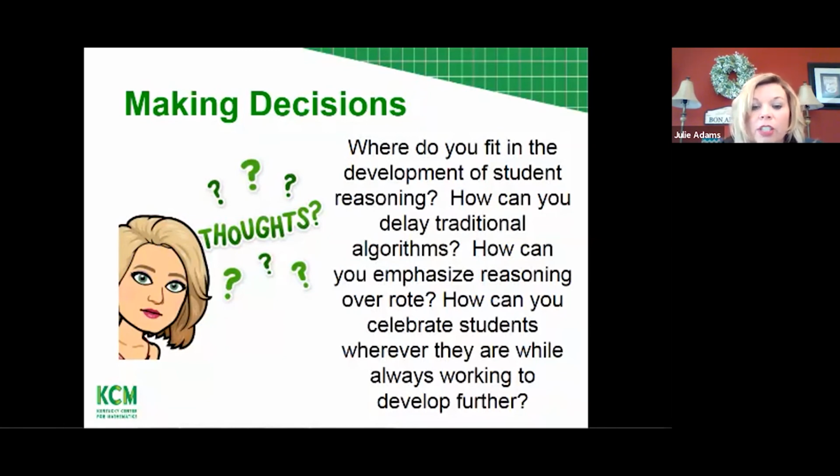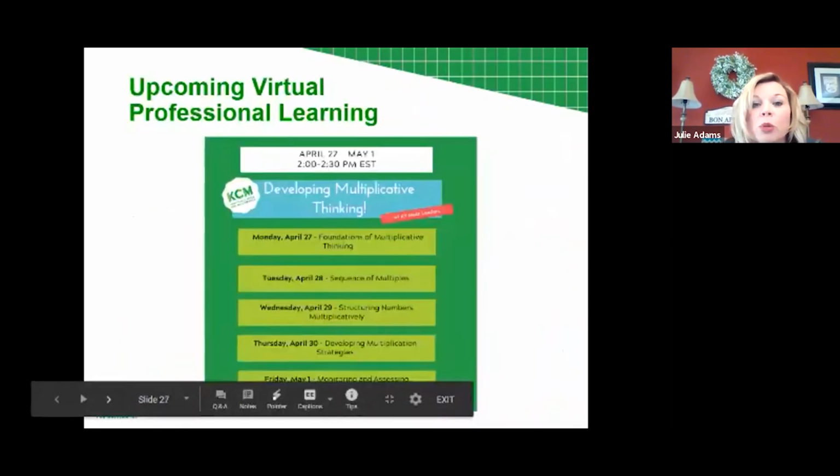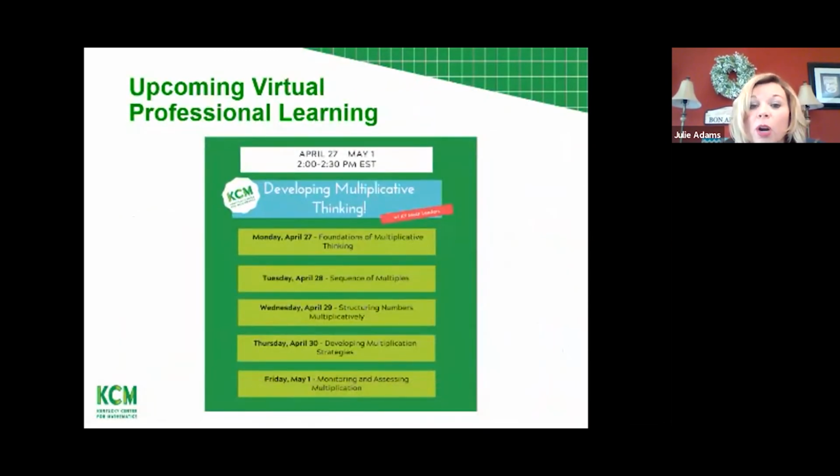All right, you guys are going to be quiet. I understand. Okay, so coming up, our virtual professional learning, we're still going to continue tomorrow. Dee's going to do the sequence of multiples, and then we're going to follow out this structure of numbers multiplicatively later on throughout the week until we're monitoring and assessing multiplication.